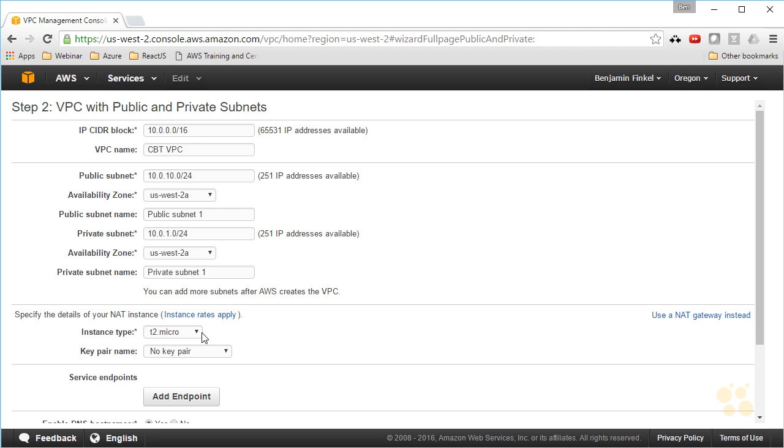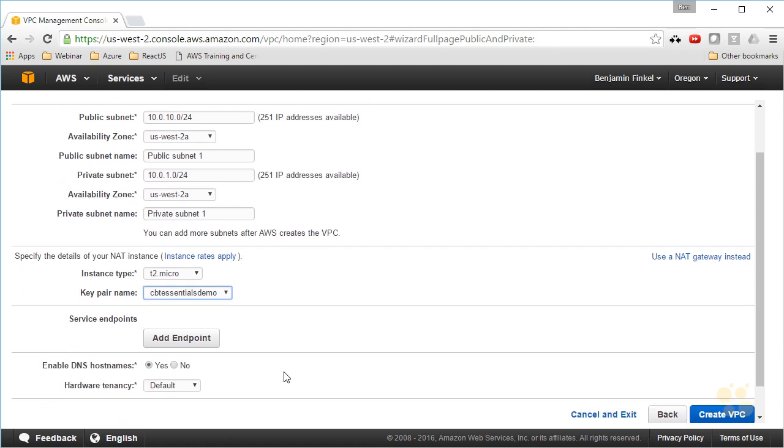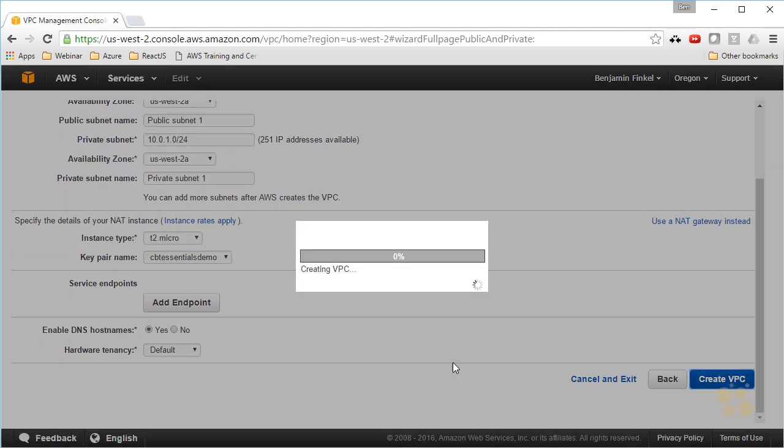So those machines will not be exposed to the public internet, but they will be allowed to access the internet, again, in order to download information. I will select a T2 instance, like I said, choose my CBT Essentials Demo key pair, and then simply click Create VPC. This will run through the wizard and create all of the different VPC pieces that I need in order for this to work.